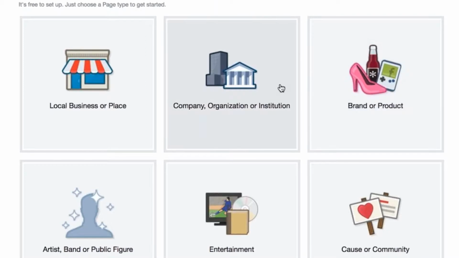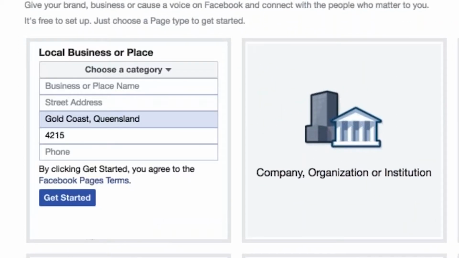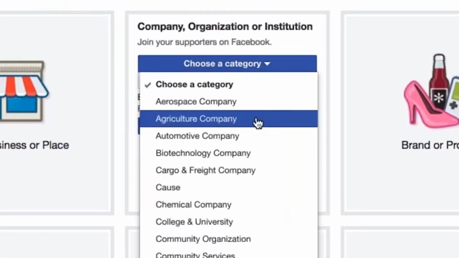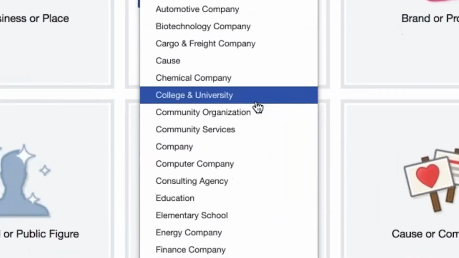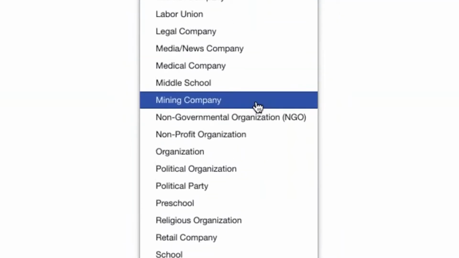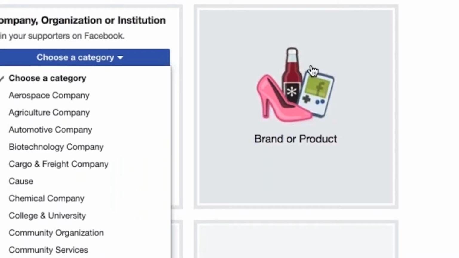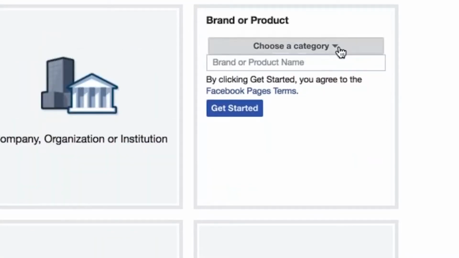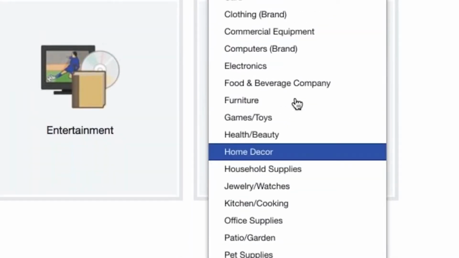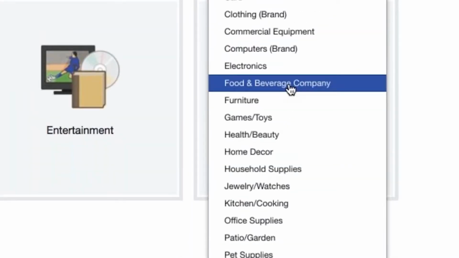So take a look at the different options in here. For local business, you've got to put your business name and your street address to be able to do a local business. If you're a company, organisation or institute, you can go in there and select a category, okay? So there's lots of different categories. See whether yours fits into here or it might fit into brand or product. Drop down menu, scroll down. In this instance, we're going to be food and beverage company because he's going to be promoting cookies. Actually, let's do kitchen and cooking.